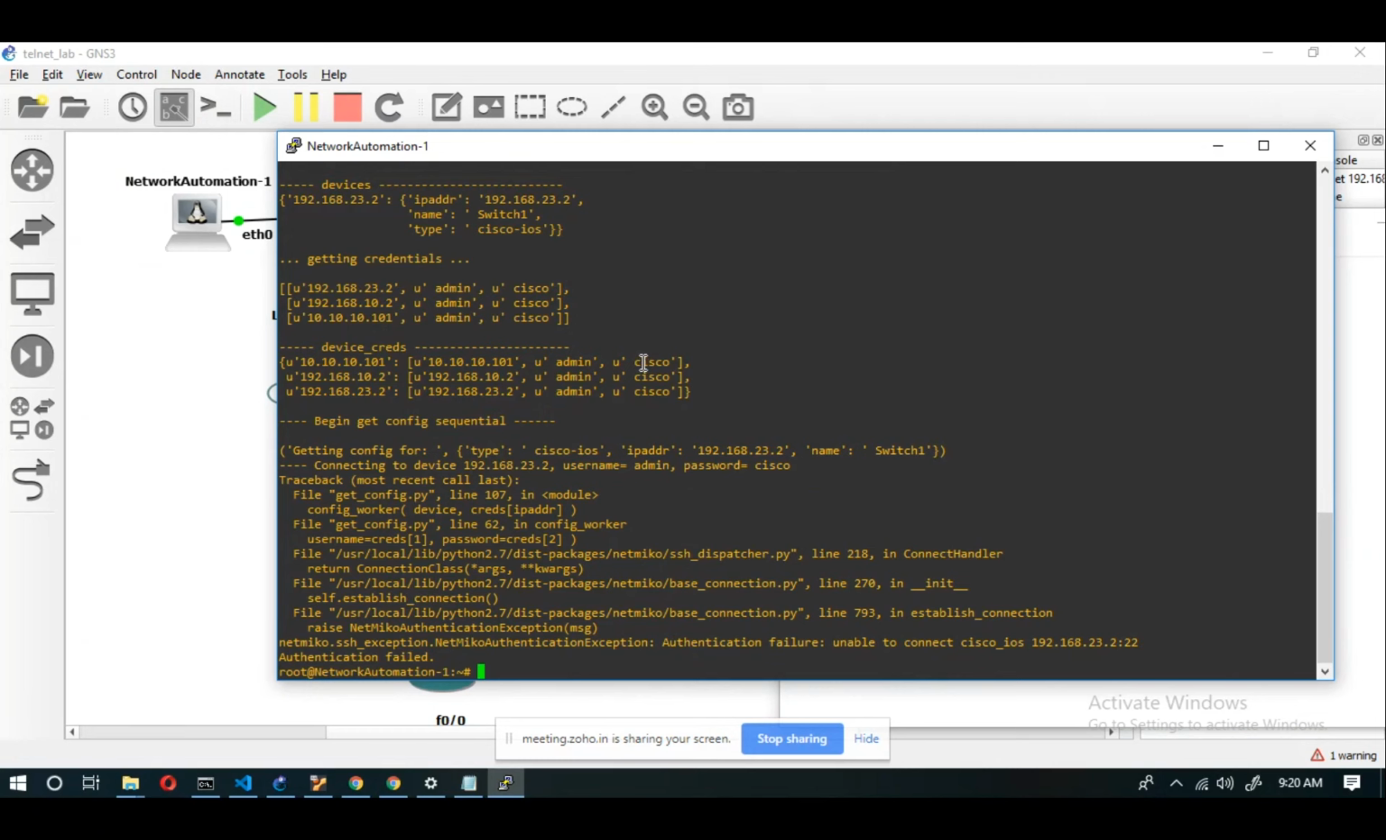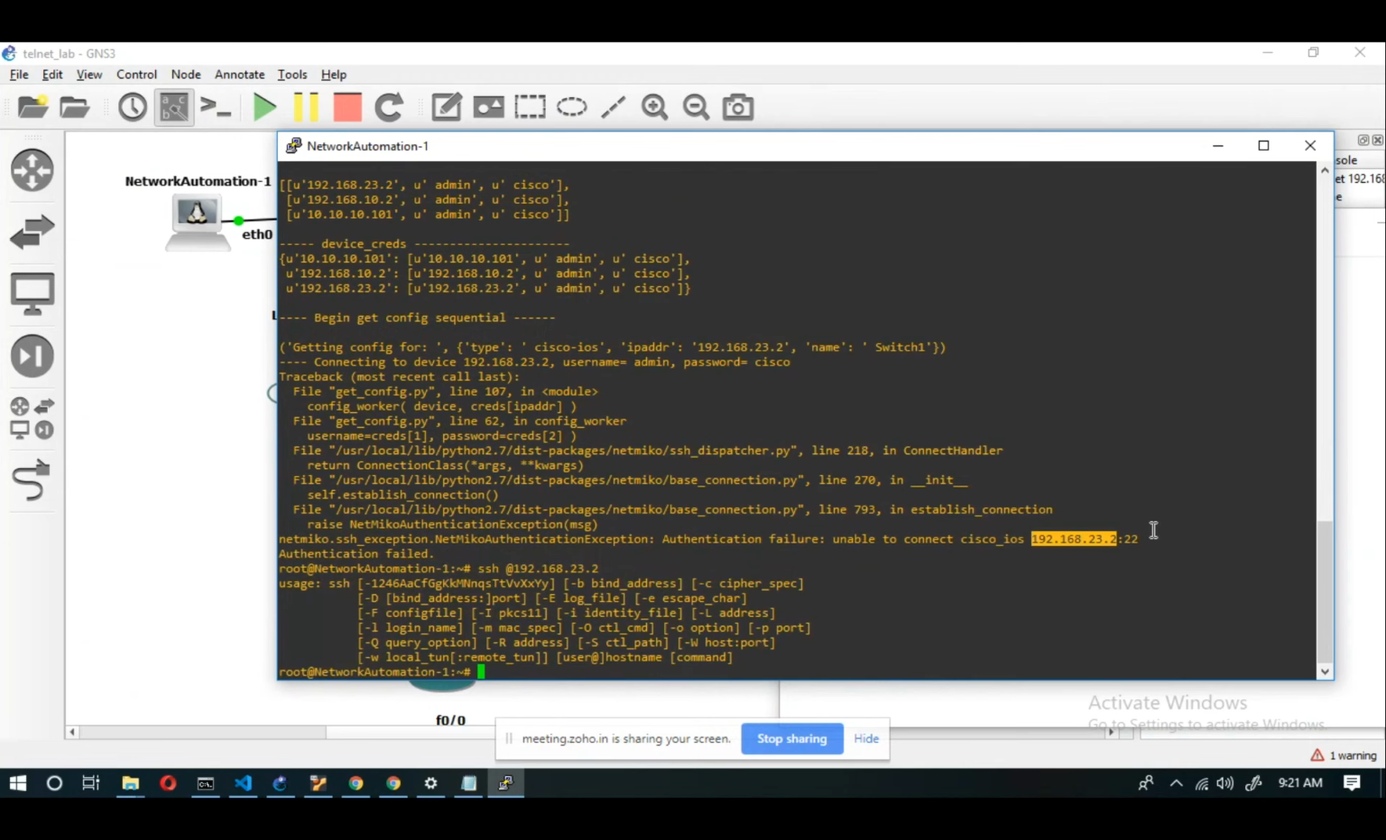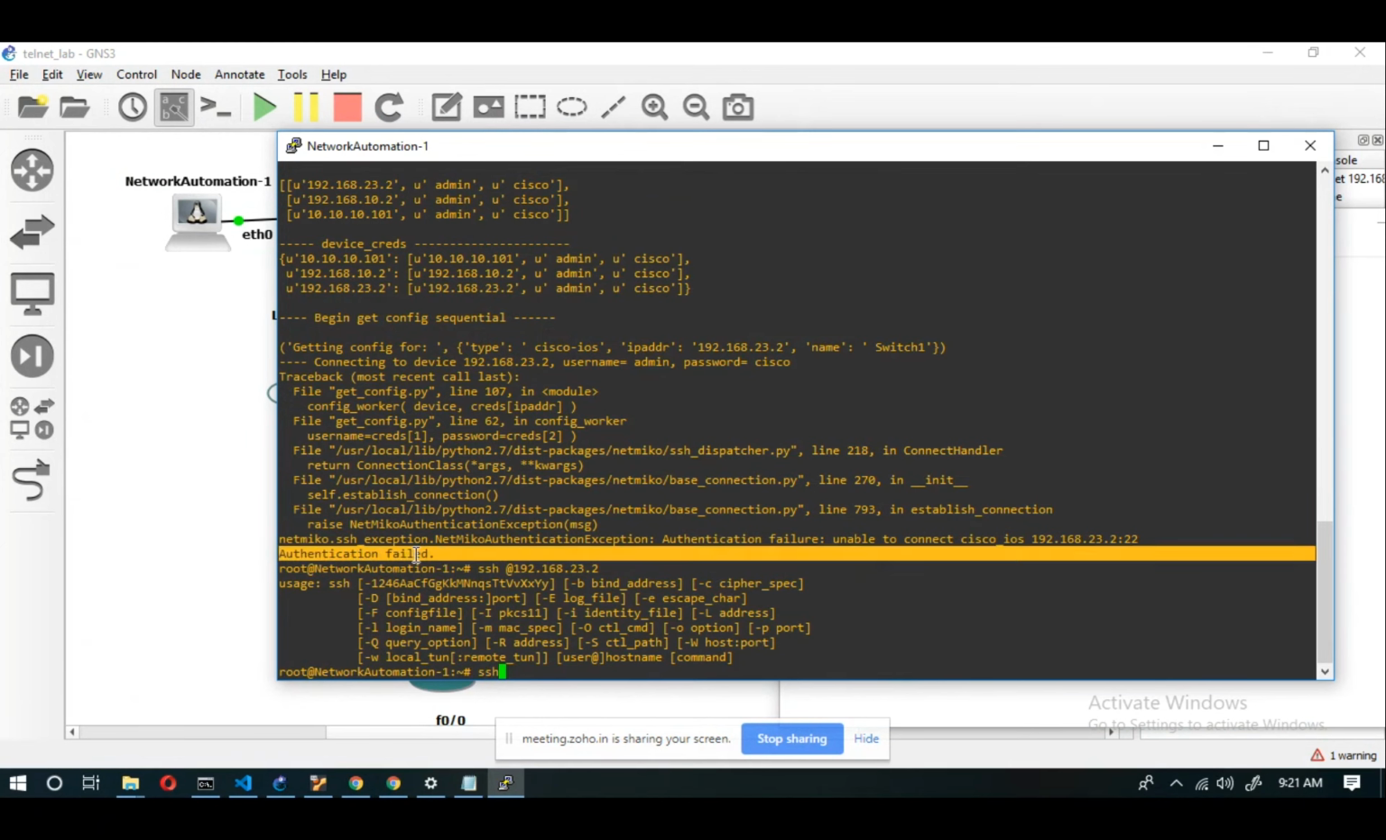What it's saying: authentication failure, unable to connect. So it's running, but I believe from this automation box to this device, SSH is not working properly. Why is it not working? See, we got the error clearly saying authentication failed. That means the username and password were not correct.